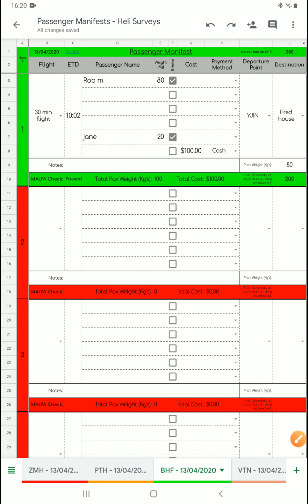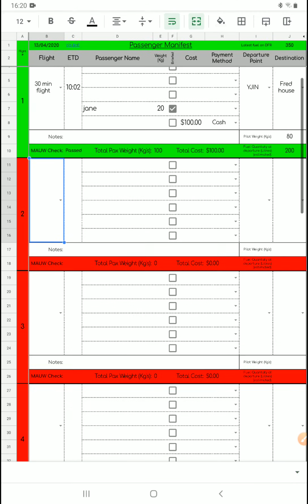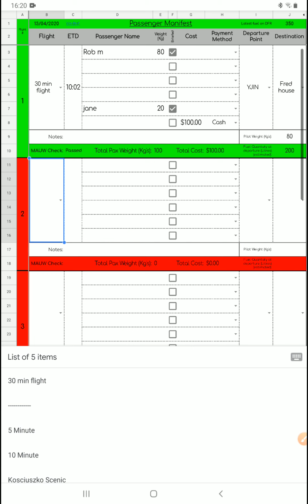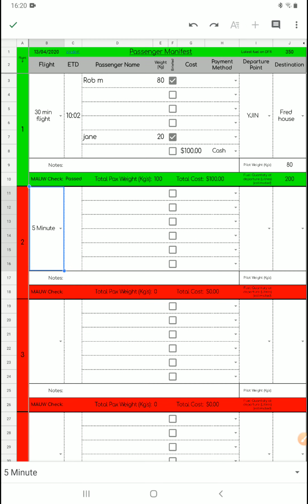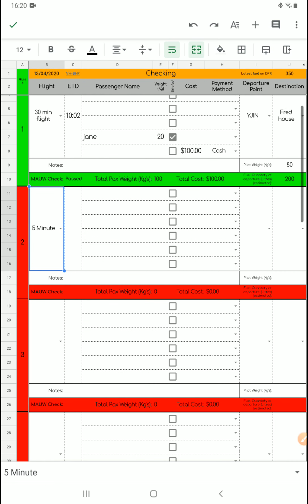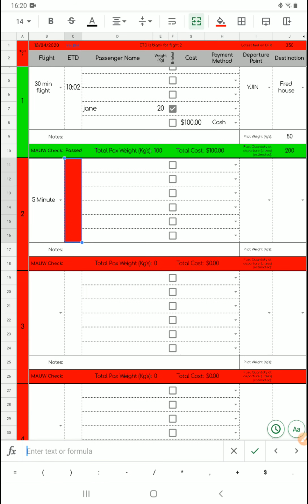So if we move on to the next one and we click onto the flights here and we go to the drop down list, first of all you'll see that the 30-minute flight has now been added to that list. So we can choose that again, or we can choose a different one. Let's just choose 5 minutes this time. And now it will start going through that check-in process again. So we can just work through from left to right.